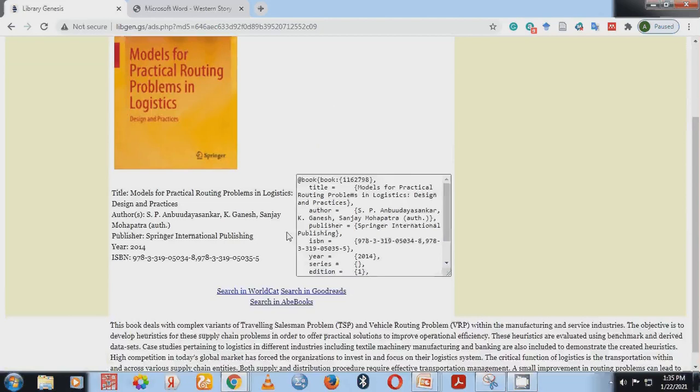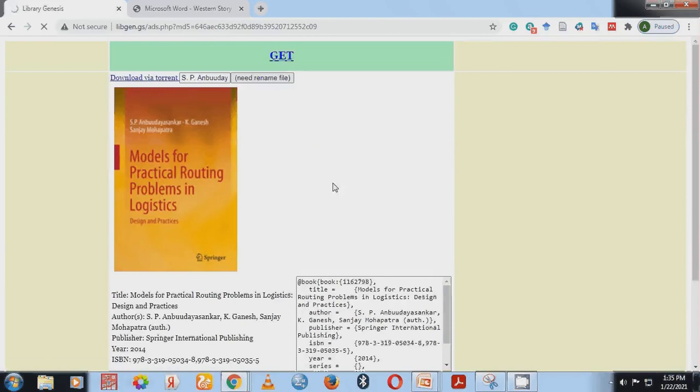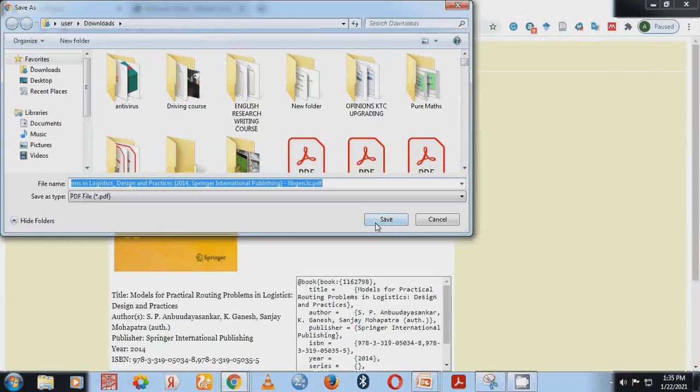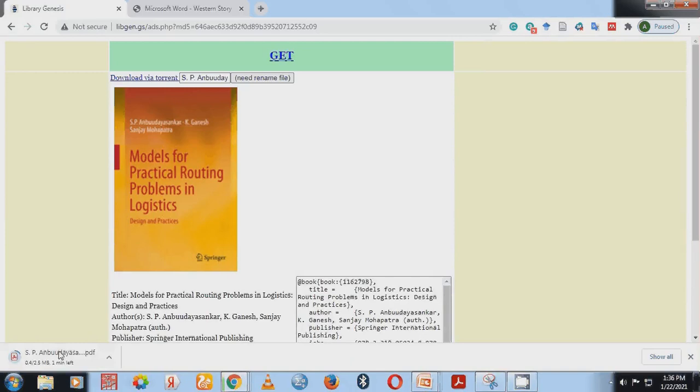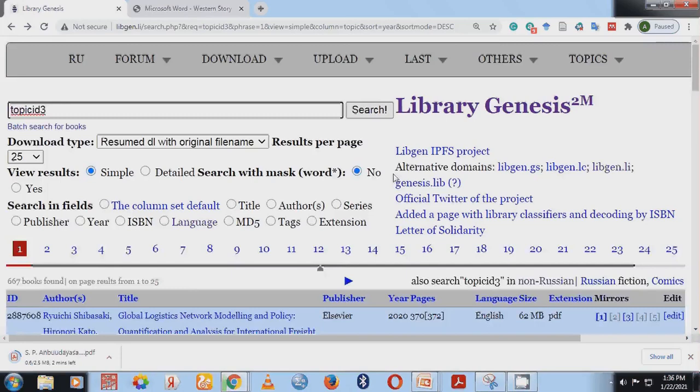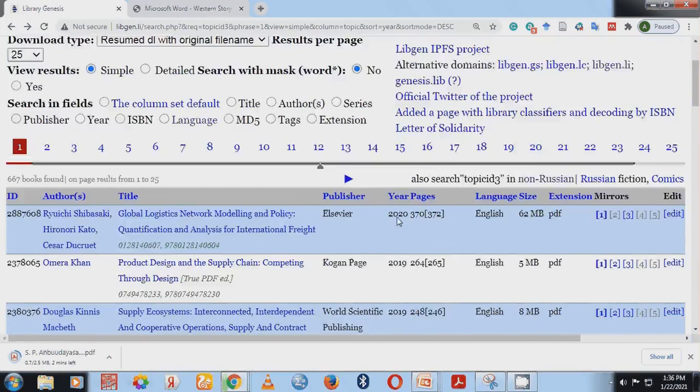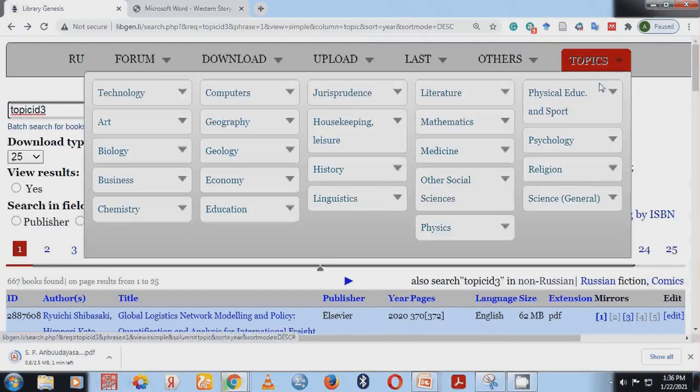Okay, so you just hit get, and you see here it is requesting us to identify the location where we need to save the file. Okay, it takes time, depending on the size of your file. But otherwise, that's how you can actually use this library Genesis to get as many books as you can. As I showed you, the topics are broad, nearly covering all aspects.